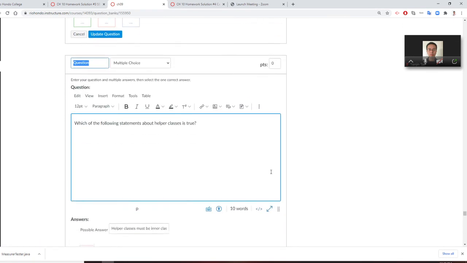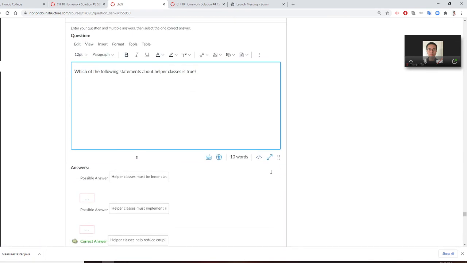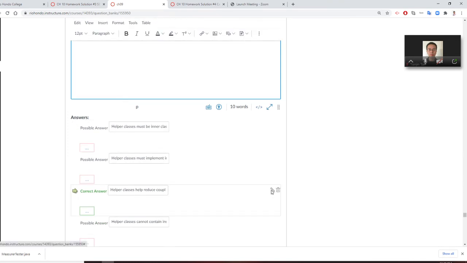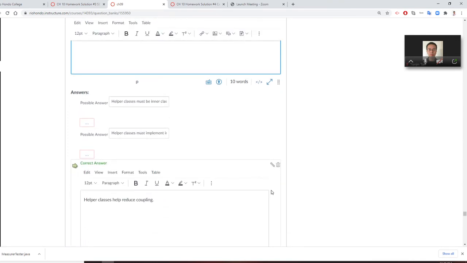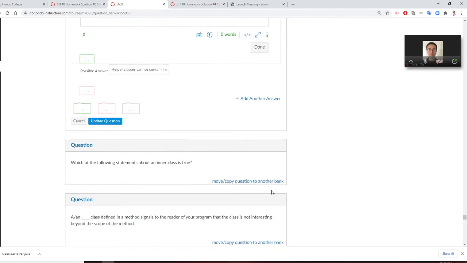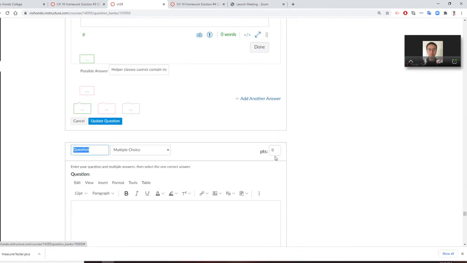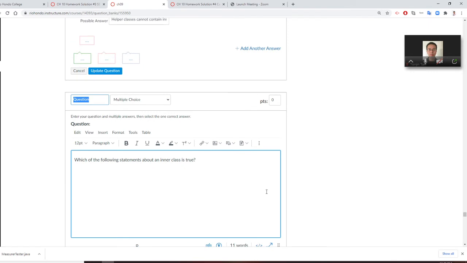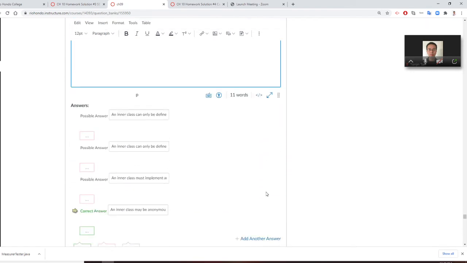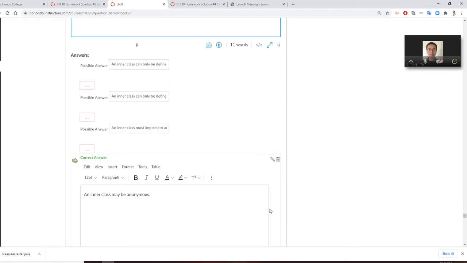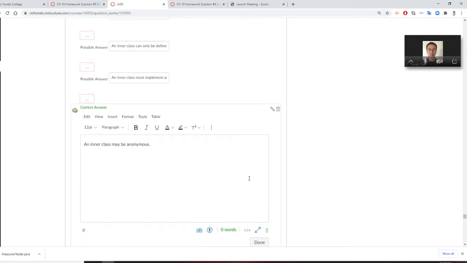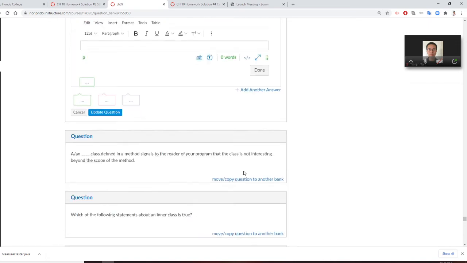Which of the following statements about helper class is true? Helper class can reduce coupling. Which of the following statements about inner class is true? An inner class, this one is anonymous. That's you don't need to actually create a class name. We didn't teach that because it's a little bit advanced, but you just remember the answer.